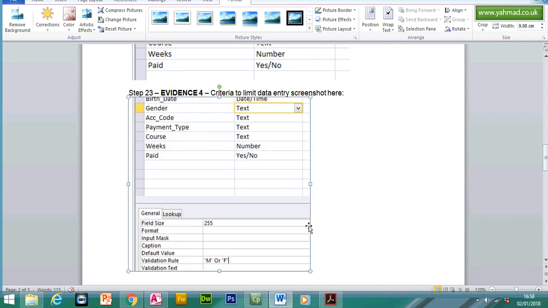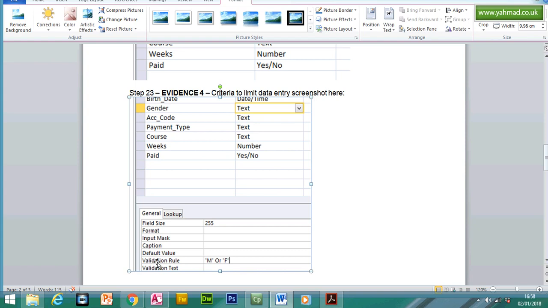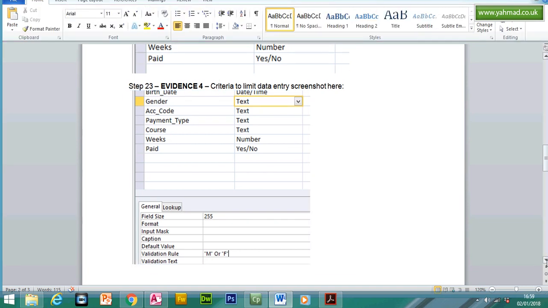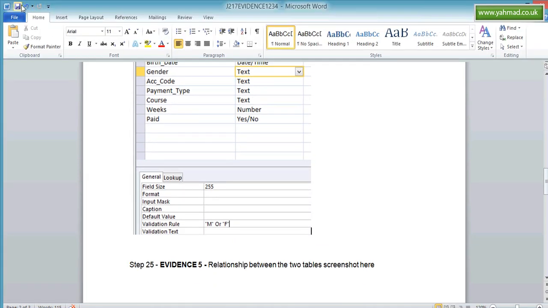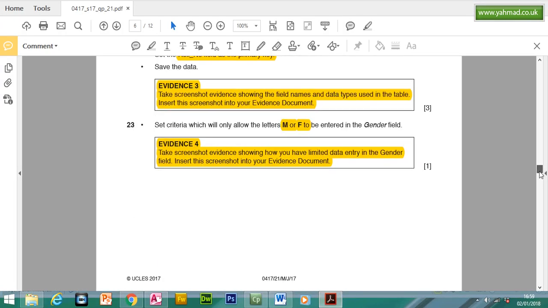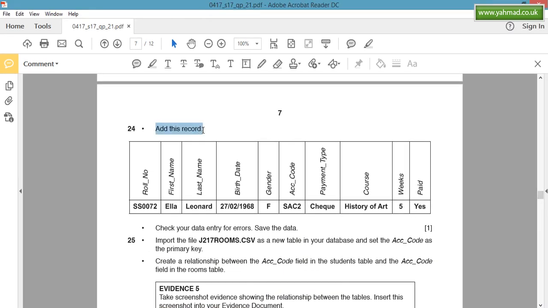Now again we can increase the size of the picture, and we can see on this particular field we have applied the validation rule to restrict the data so that only M or F can be entered into that particular cell. Let me press save. Now I need to add this record.